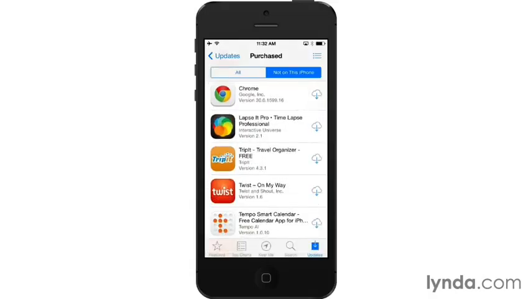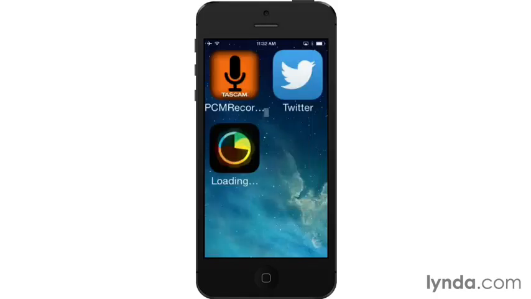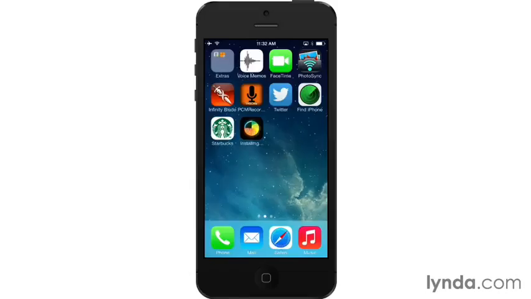So because it's recognized that you've already downloaded or purchased these apps, you can just download them again to your device. Just tap the download button, and the app will start downloading. If I go out to my home screen, I can see it loading here. So it's that easy to install apps you've already purchased or downloaded.